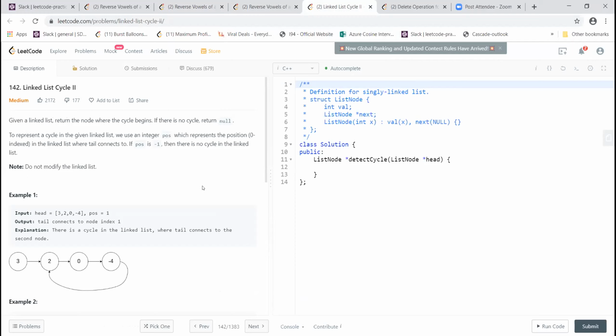Okay, so here what it says is, given a linked list, we have to return the node where the cycle begins. So we are given a linked list which might have a cycle, or it might not. We need to find if there is a cycle where the nodes connect. If you see example one, it will be more clear.